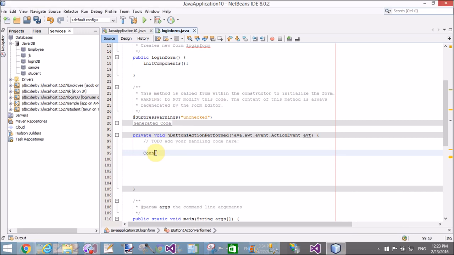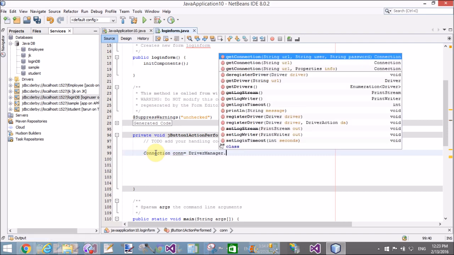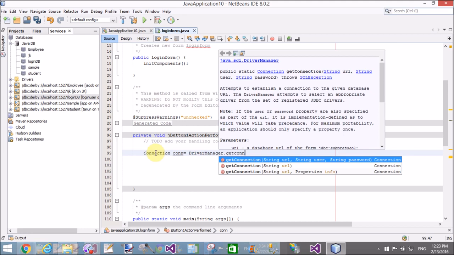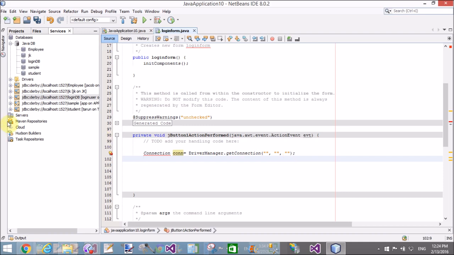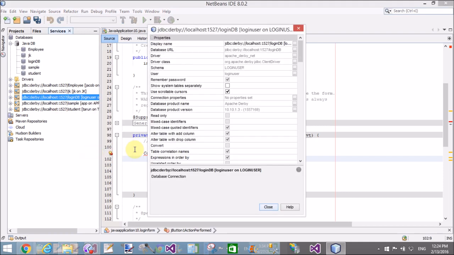Connection con equals new DriverManager.getConnection. DriverManager is a class through which we can call the getConnection method, through which we can pass the database URL, username and the password in string format. Okay, by default the connection state is open, so do not close it.